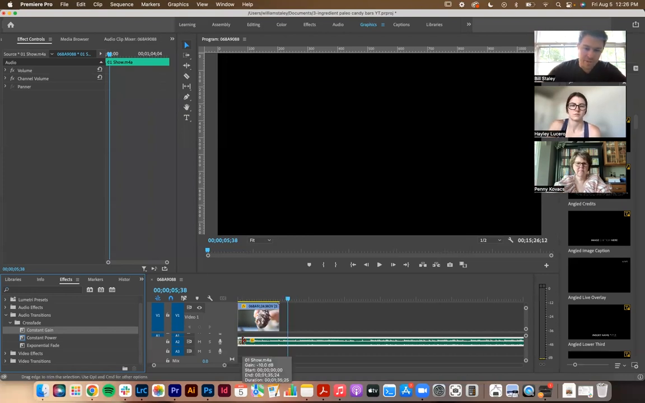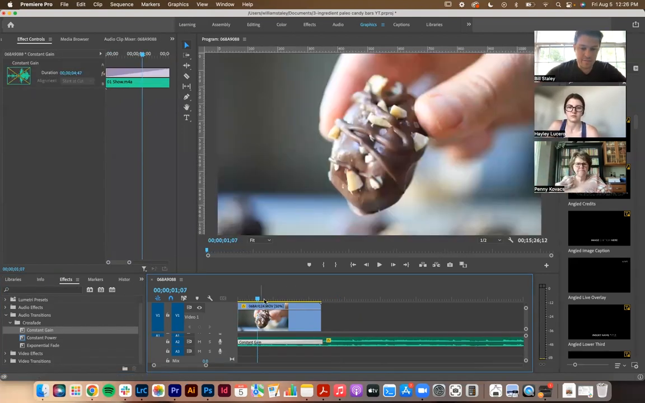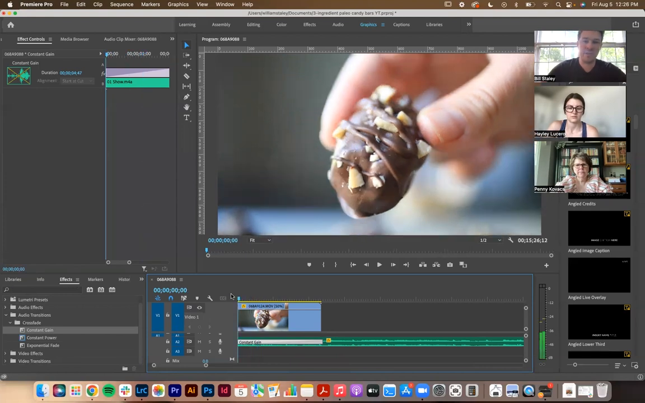So this is where zooming in on the timeline really helps, because that effect is in there and it's hard to grab if it's small. So I've dragged the effect out. So the music should essentially be building as this clip goes. So let's hear what that sounds like.